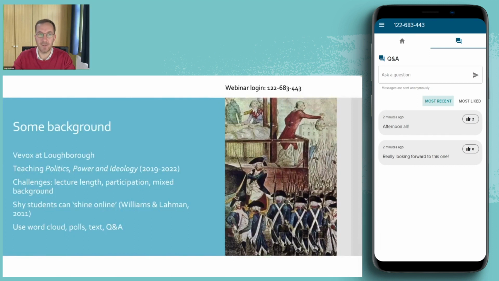And my main experience of using Vevox has been in a module which I've been teaching for the past 4 years, which is called Power Politics and Ideology. So this is a first year core module in our department. It's taken by around 200 or so students on average, who come from backgrounds in history, politics, international relations, PPE, so a broad range of backgrounds. And what I teach is the ideologies. So I teach feminism, anarchism, liberalism, Marxism, fascism, multiculturalism.